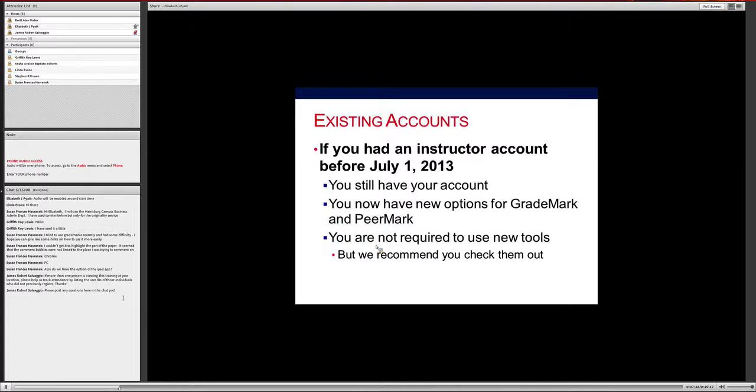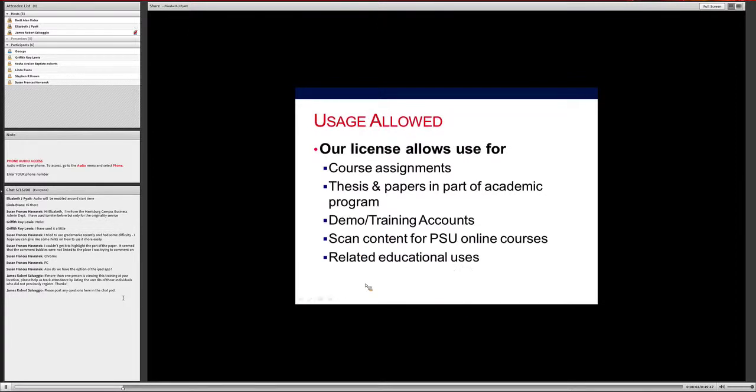And in case you're wondering, if you had an instructor account before July 1st, you still have your account, you still have your classes, you still have your reports. It's just that you now have options for GradeMark and PeerMark. And if any of your colleagues are curious, you're not required to use the new tools, but we hope you check them out. I did want to go over usage.